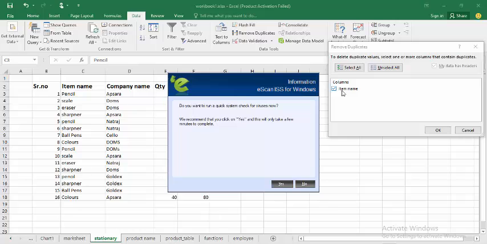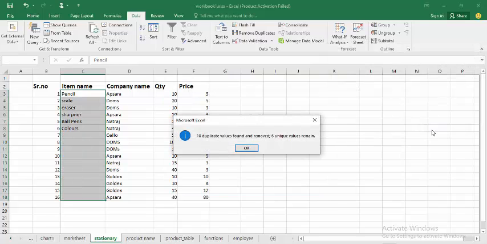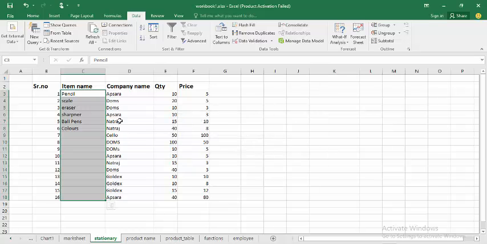So it will remove only one column over here, item name, and click on OK. So there are 10 items, and it displays only 6 items. Again I show you, this is all the items: pencil, sharpener, ball pens, and after removing the duplicates it will display only these items. Fine, all of you?